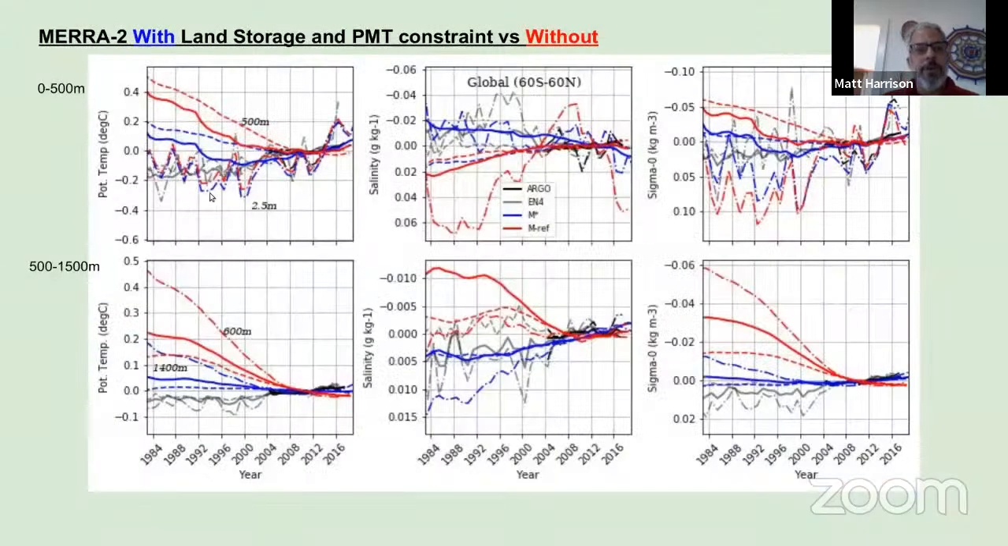This is looking at the same picture, but globally, and the top row is for the upper 500 meters. The bottom row is for 500 to 1,000 meters. You can just focus on the solid line here, which is the volume average over that depth range. On the left you have temperature, salinity in the middle, and potential density on the right. This is oriented with lighter being upward. Potential temperature increases going up and salinity decreases.